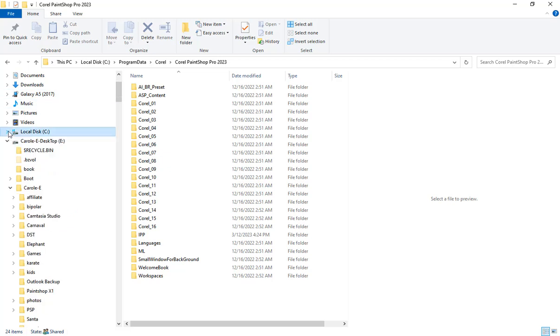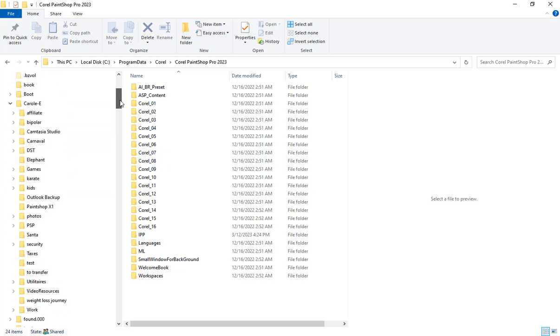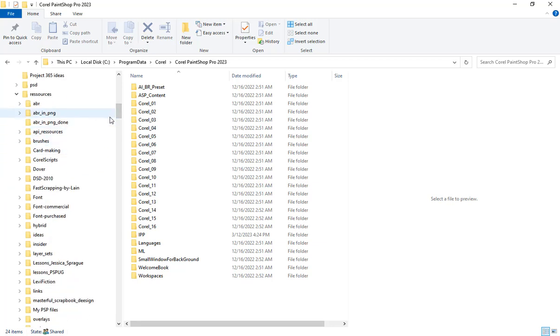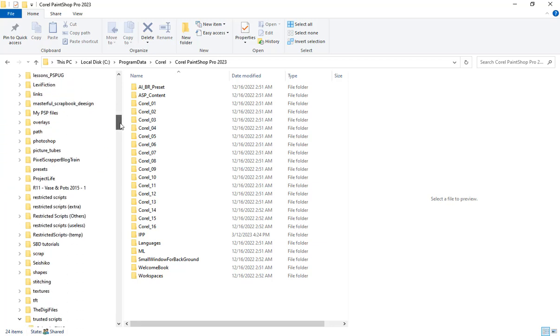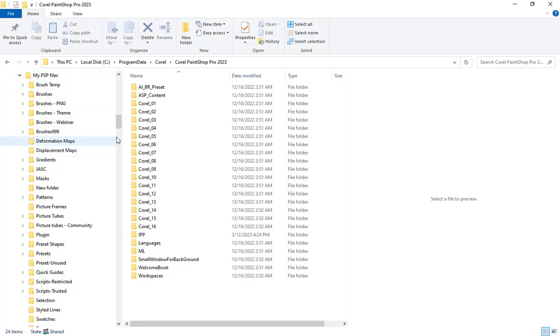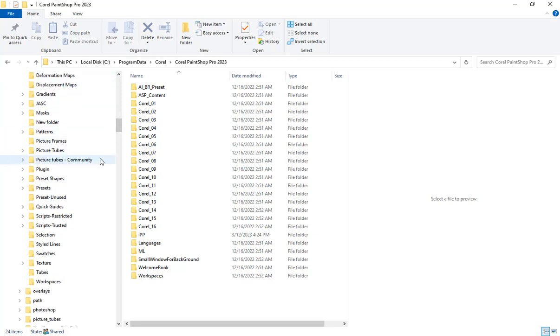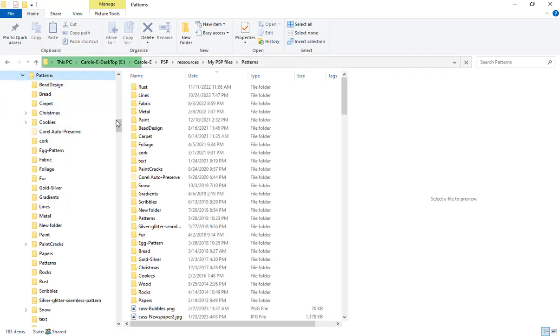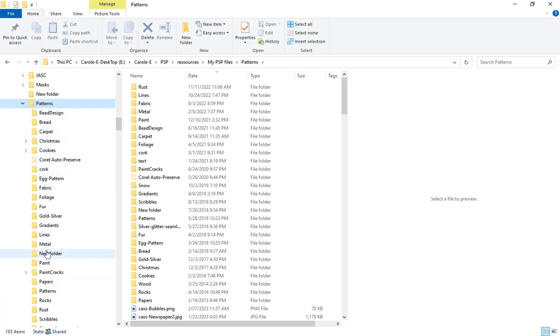Let's go one drive at a time. Okay, here. Paint Shop, Resources. For example, in my Paint Shop, I have my PSP files. I have patterns. Okay, I have a lot of patterns, and they are in subcategories.